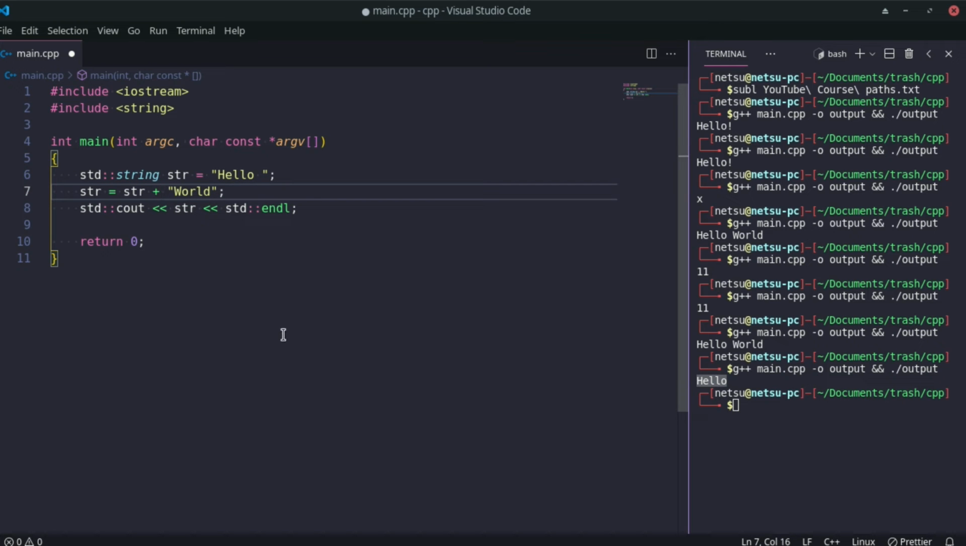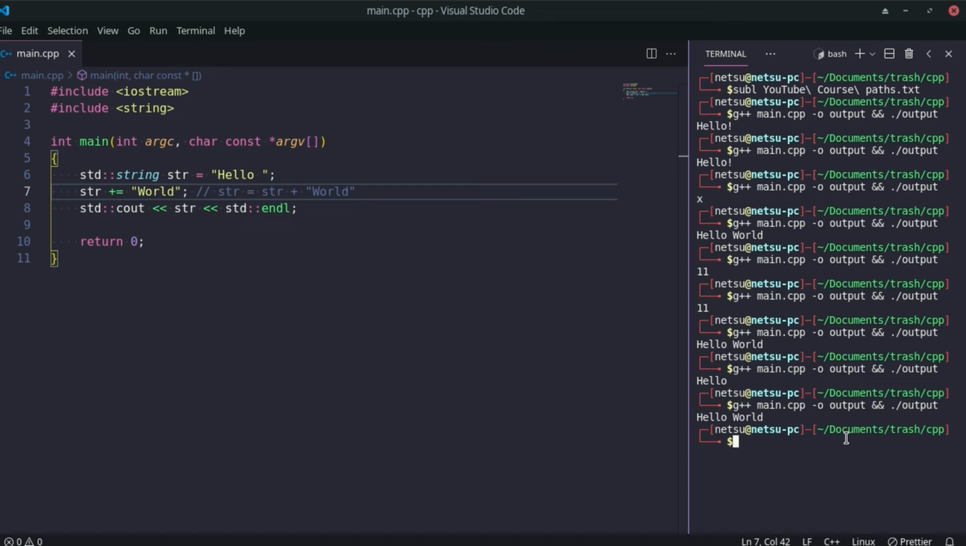Now, one thing I do want to show you is that you can shorten this. It's kind of annoying saying str plus. So what you can do is say plus equals. It's the same thing. Instead of saying str is equal to str plus world, you're just saying str plus equals, which means str is equal to itself plus something else. If we run this, we still get our hello world.